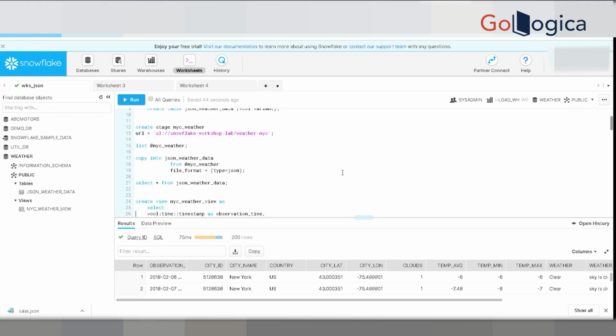But for our demo here, Snowflake is providing us this lab. You can just read it, Snowflake Workshop Lab. That is the name of the bucket. There they have given this file for loading. Then we have listed, and we have copied. Copy into command, very simple.